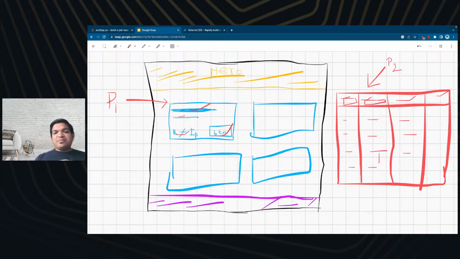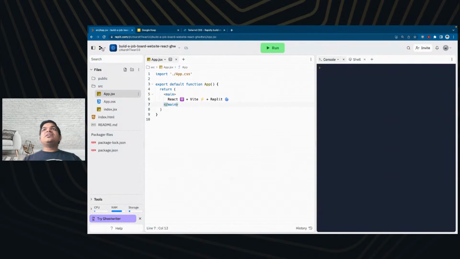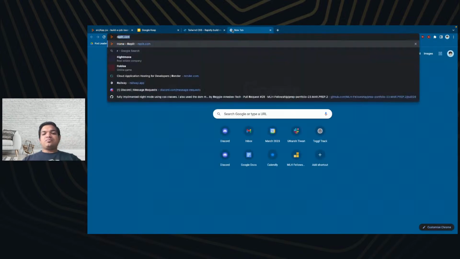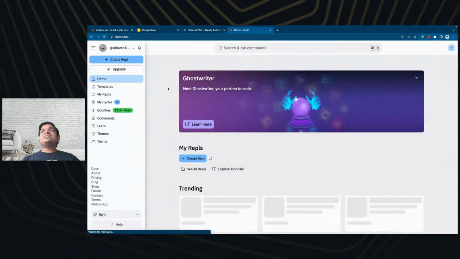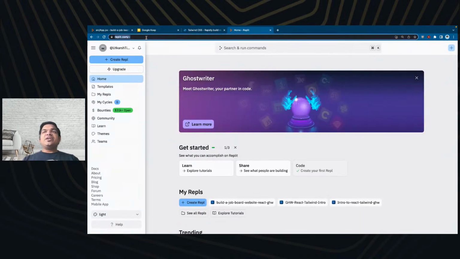Now, anyone who joined me late, I think there are some questions like, what are we doing? So we are basically building a job board website, and we are building it using React. And I requested everyone to please create an account on Replit. This is the website I requested everyone to create an account on, replit.com.